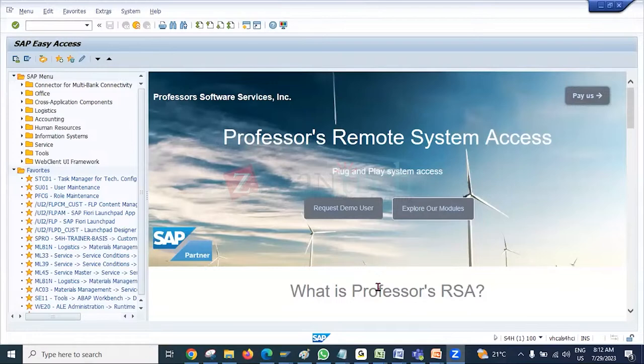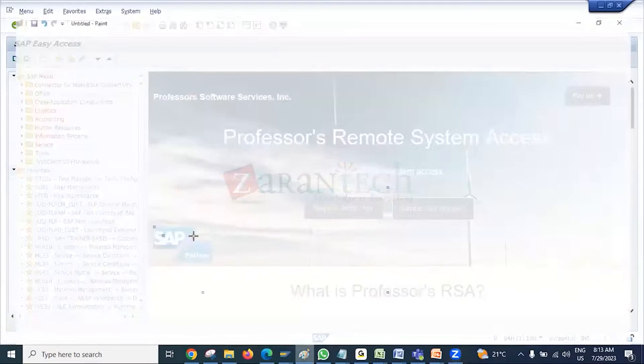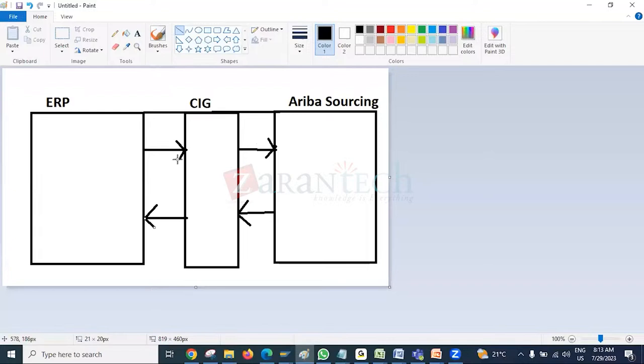And in that, we discussed that CIG basically we have to use for ERP integration. Generally, if your customer has the SAP ERP system, and they are going to implement SAP ARIBA applications, they can implement any particular ARIBA application. And if they would like to have the integration, then we have to place CIG in between the ERP and the ARIBA system, like you can see here.